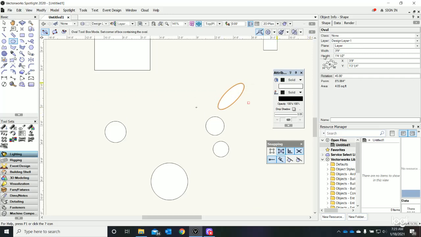The Object Info provides us information about any object that we draw, because every object is going to have sizing information and it's going to have position information, and all of that can be accessed very quickly and easily through the Object Info palette.